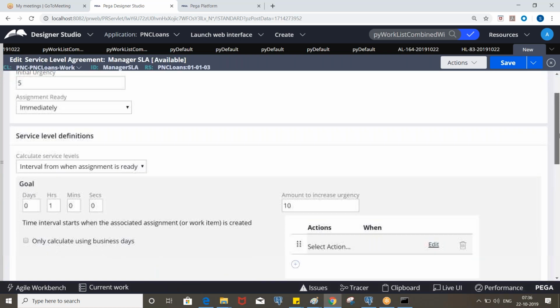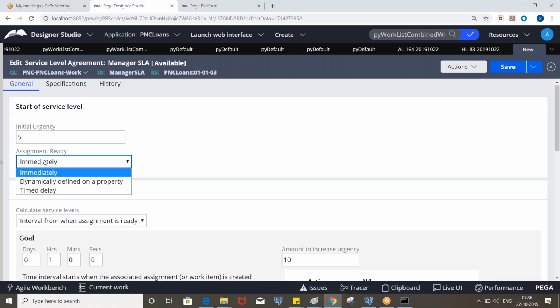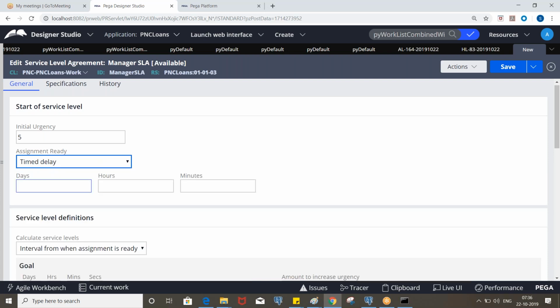Okay, and so here we have the different options. Usually, whenever the assignment is created, the goal time immediately starts calculating. If we don't want that, I want to delay some time here. So once the assignment is created, I don't want the goal time to be calculating immediately, and I need to wait this assignment this much time.